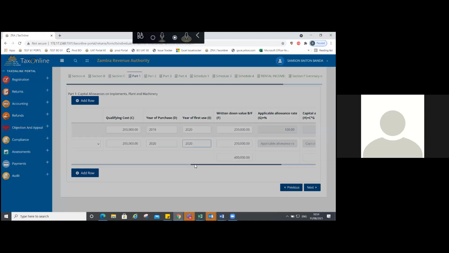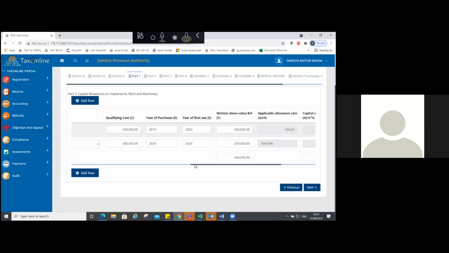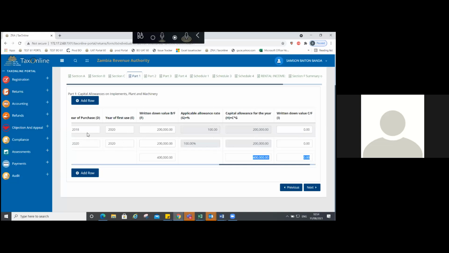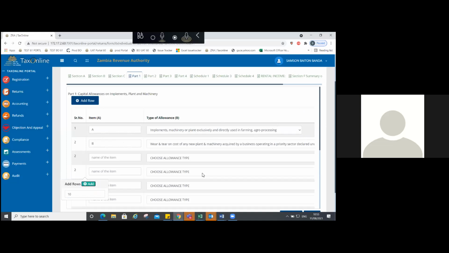Should you have, the system gives you 2 rows for you to fill in. Should you have more than 2 rows, you come to add rows here. You can add rows that you want. If you have 10 assets, you just type 10 here, then you say add. Then the system will populate the rows here. So the number of rows, you are not limited to 2 only. You can add as many as you want.